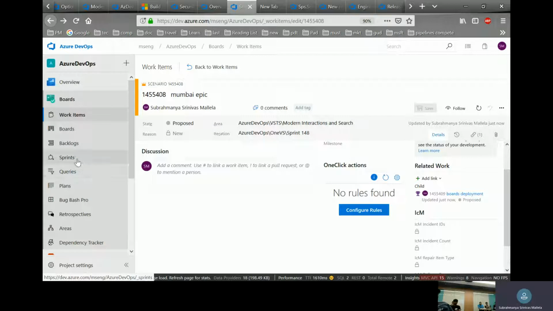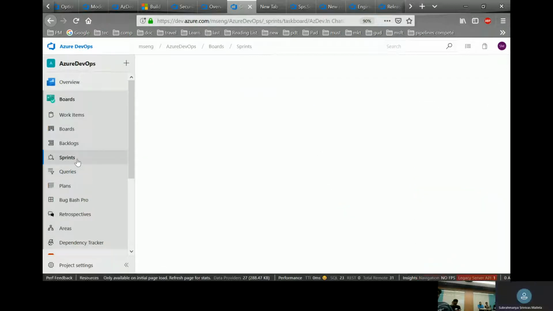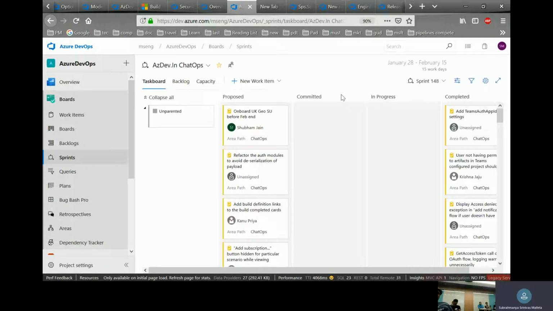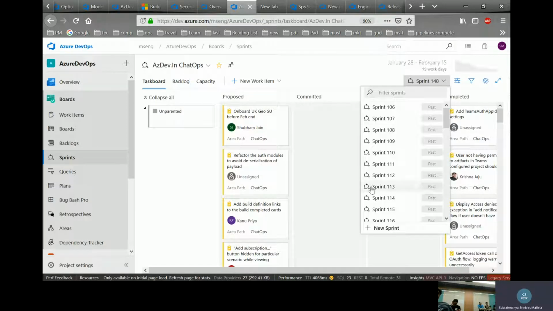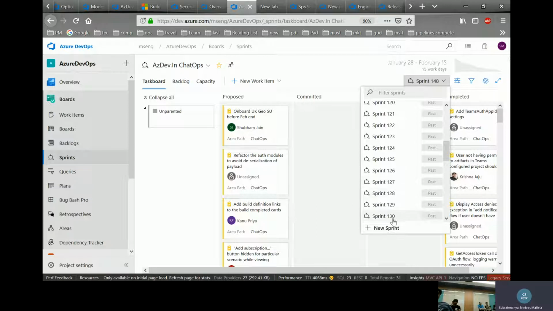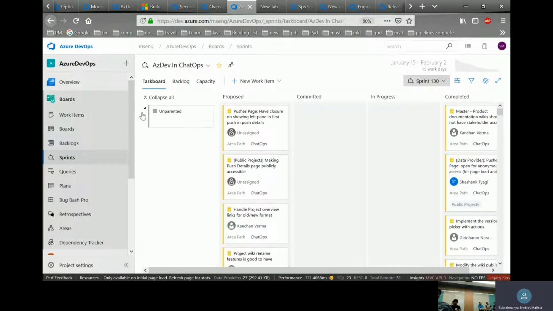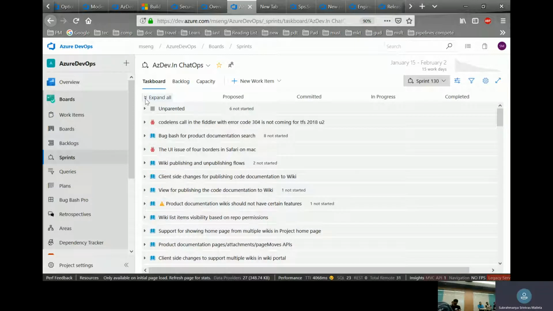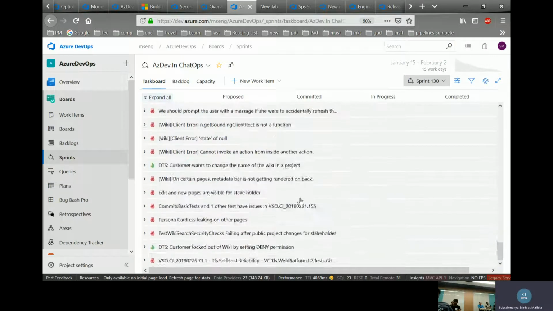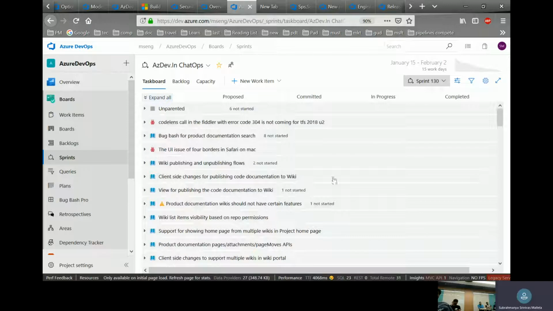Also, you can go to something called sprints. A sprint is again that iteration path boundary. Go to a sprint, let's say any number in the past, say 130. If you go here, these were all part of that release. These were all the stories that went as part of 130. You could explicitly look up based on a query.